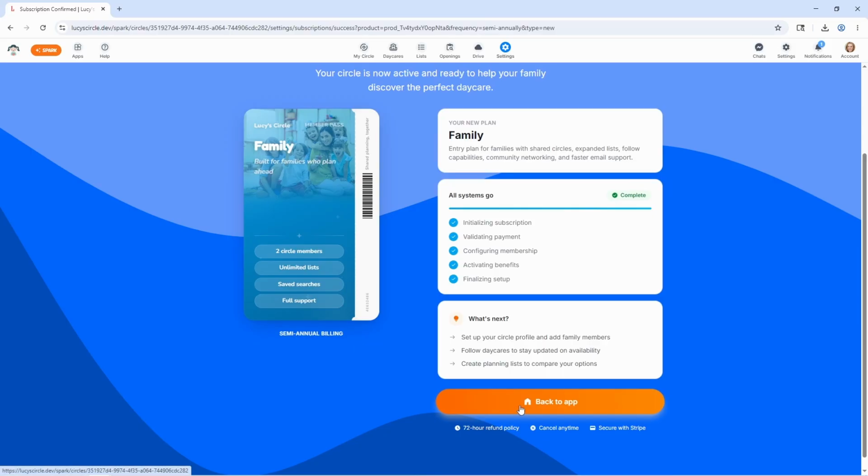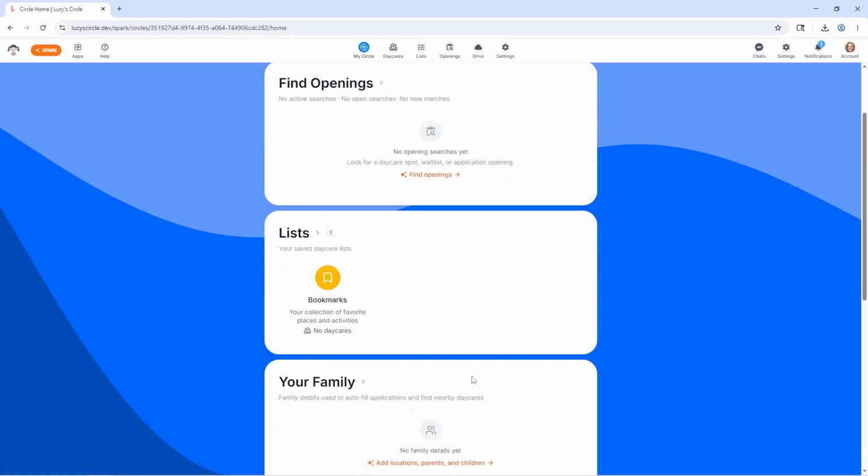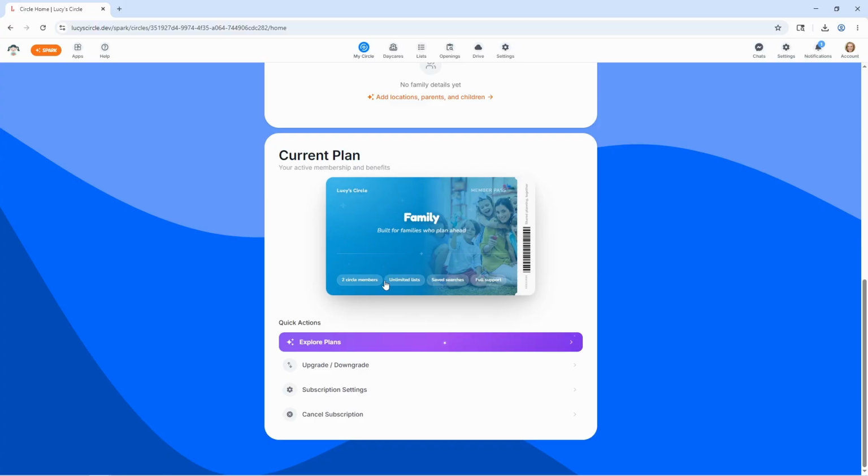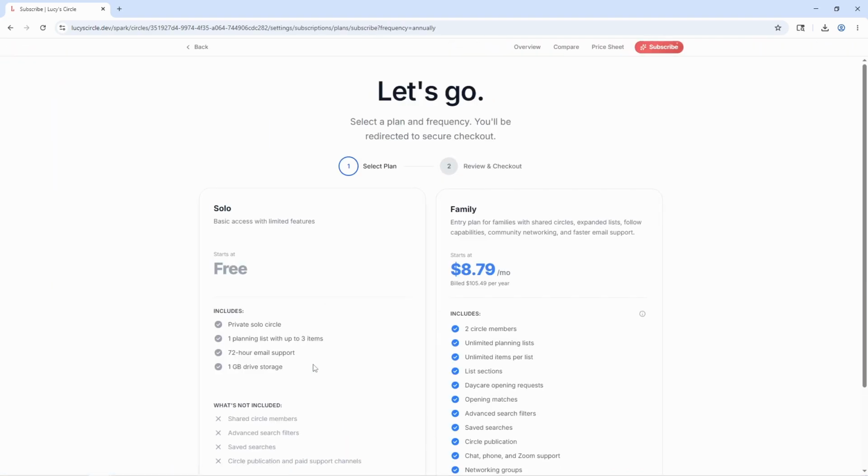Once the initialization is complete, you can go back to the app, and if I scroll all the way back to the bottom, you see now we're on the paid family plan. Now remember that right now we signed up for the 6-month plan, but maybe our daycare search is going to actually take the full year, and we want to reap some of those benefits that we get by signing up for the annual plan.